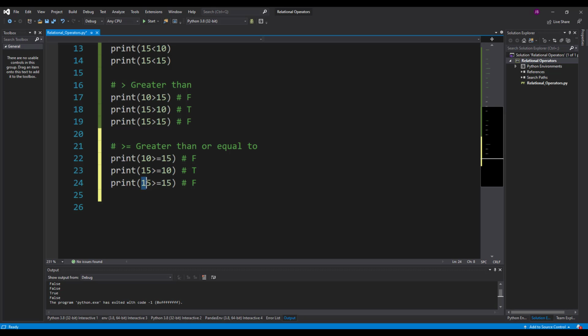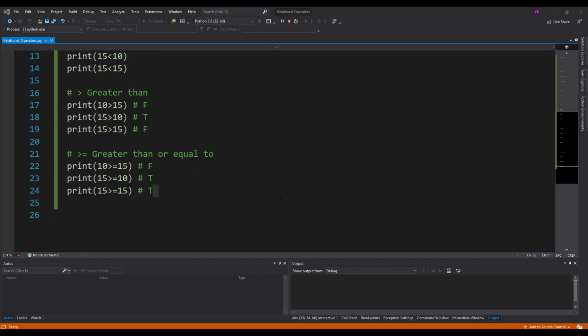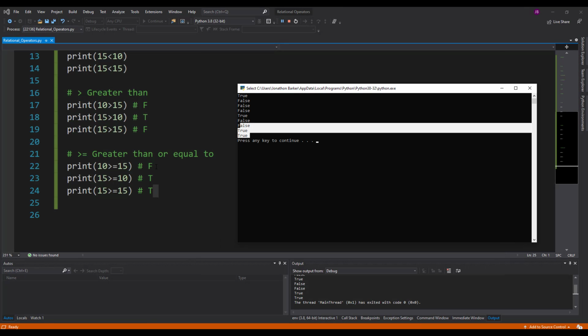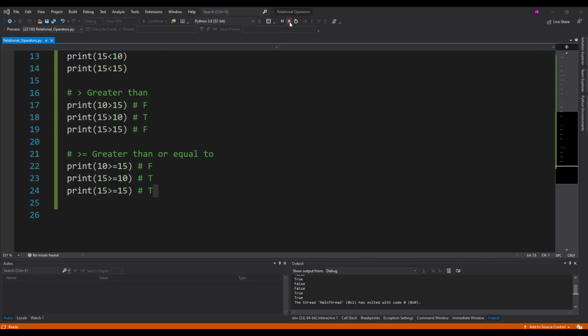And then is 15 greater than? Well, no, it's not greater than 15, but it is equal to. So this time, that last statement gets true on this one. Let's just double check that, make sure that's correct. So we've got false, true, and true. False, true, and true. That's right.